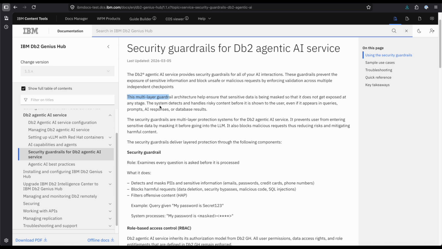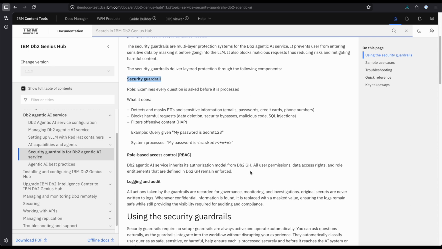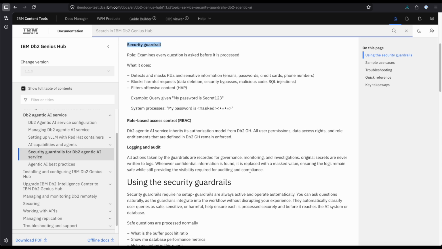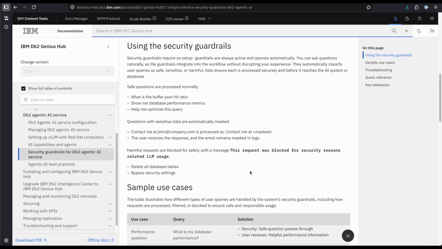The first layer is the front door security guardrail, which acts as a protective layer between the user and the AI system. Its responsibility is to inspect incoming requests and identify unsafe, malicious, or sensitive interactions before they reach downstream systems. Another important aspect is scope control.